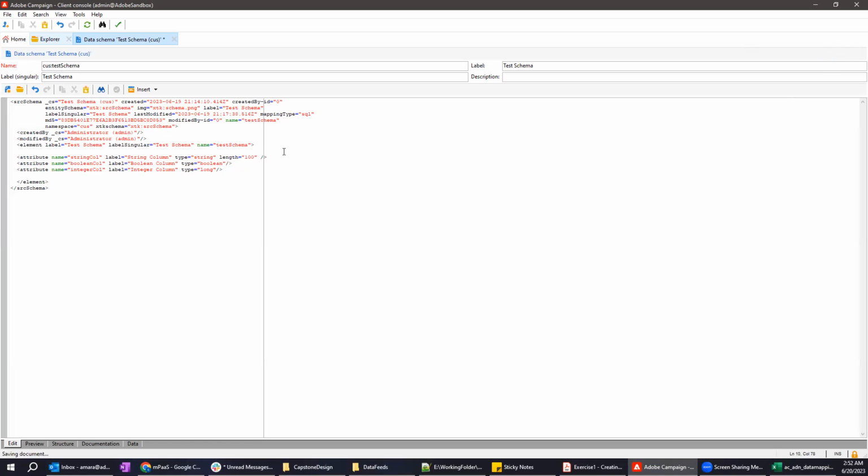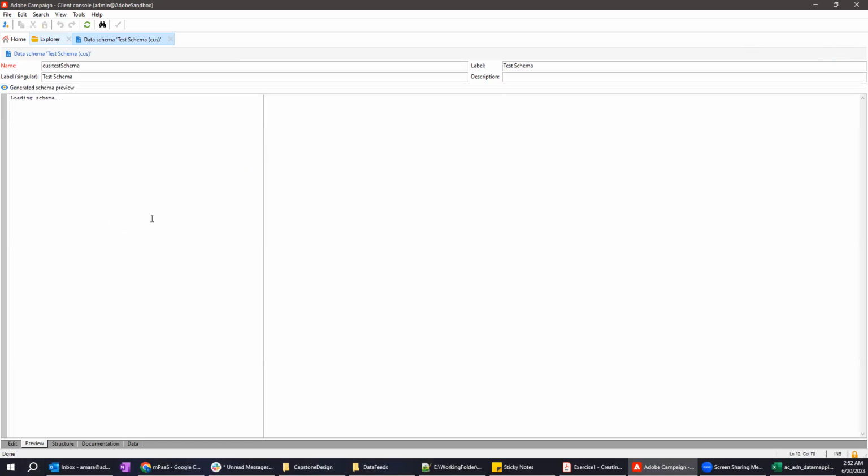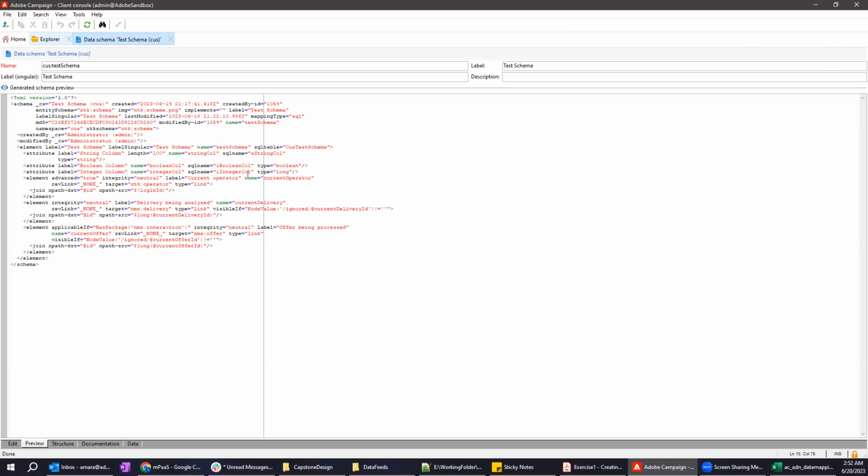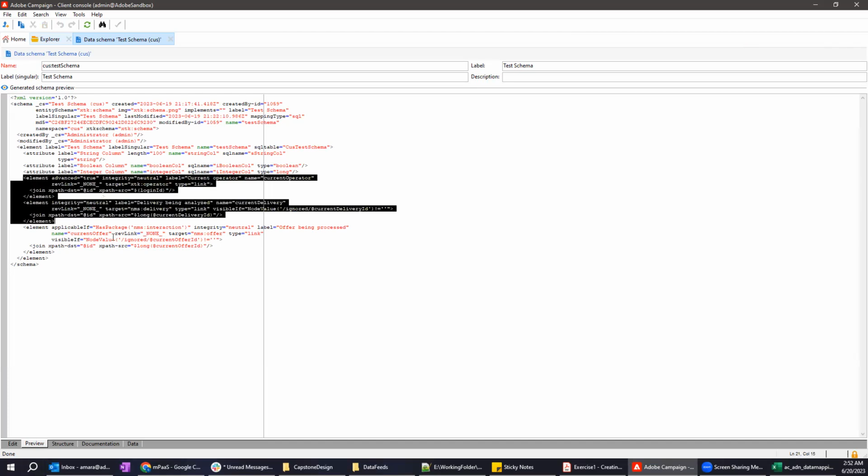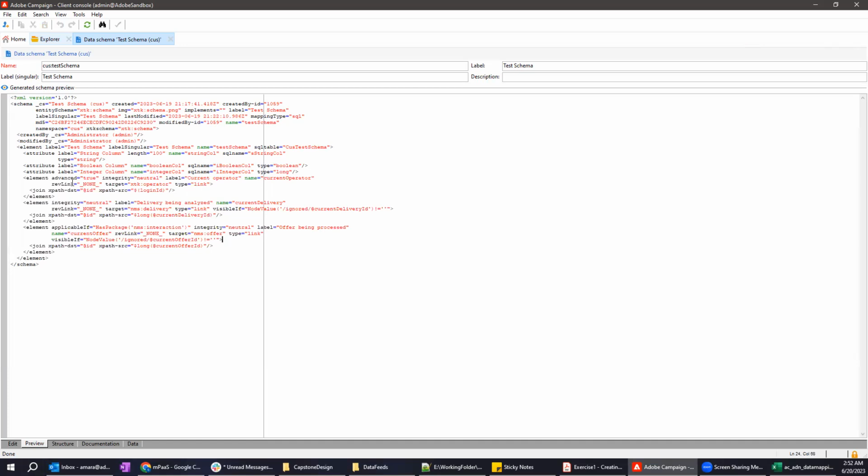Now when I come back and do the preview of my data schema build, I can see that the length is now 100. Then the Boolean column and integer column, and it automatically forms a few links based on the operator login and other things. And we look at defining this link. The link is nothing but the cardinality between the tables.